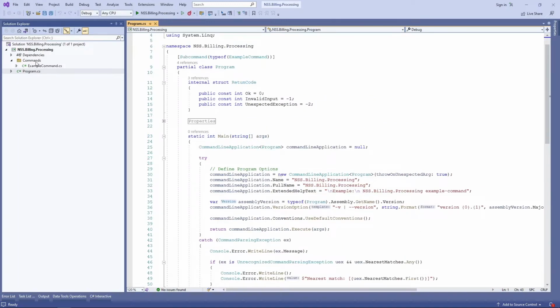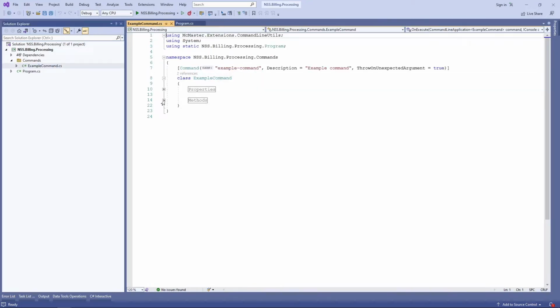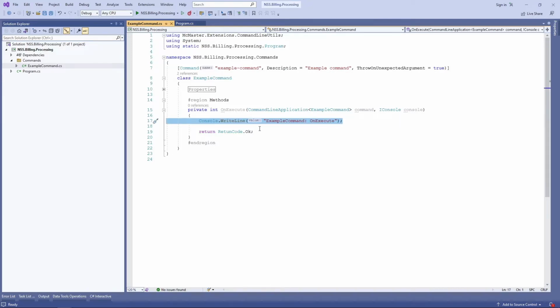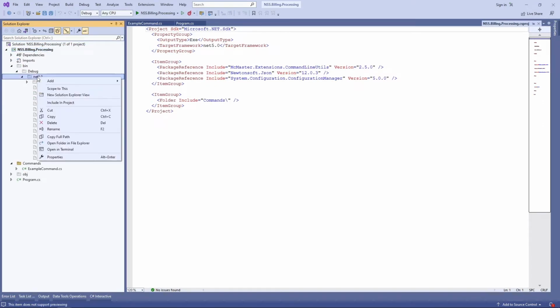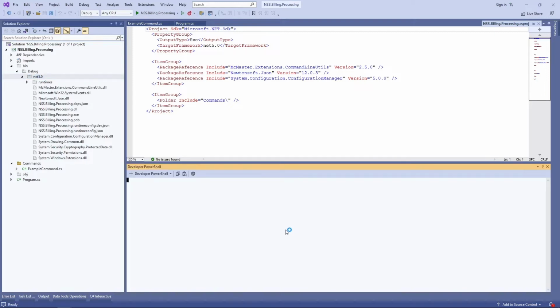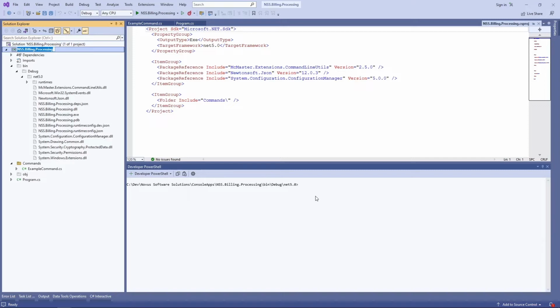Here's our commands. They go under this commands folder, and here's the example command. So this is where your actual business logic would go. If we wanted to see this in action, here's an example. We come in here and open it up in the command. Go ahead and copy this.